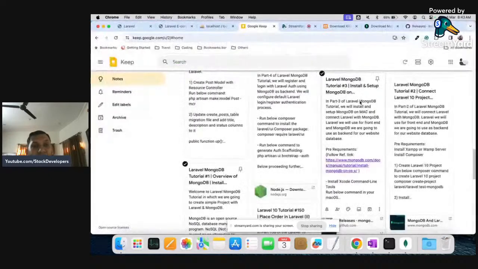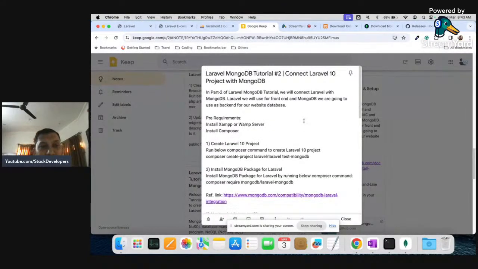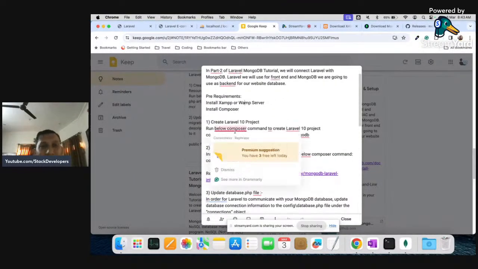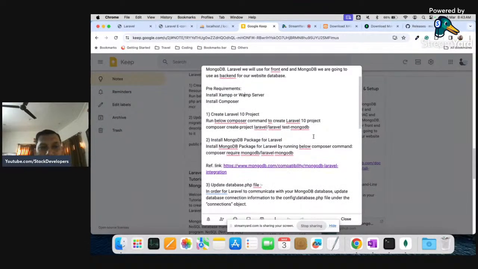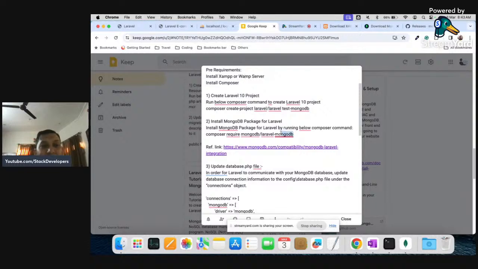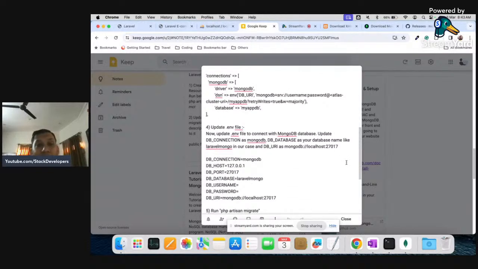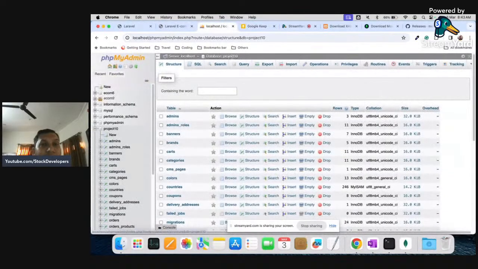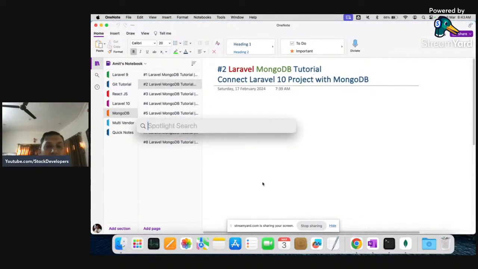Okay, for the beginners, I'm going to share the steps as well. We installed a Laravel 10 project, like we used to run the composer command and install it. After that, we installed one package for MongoDB in that project, and then we updated the database connection. Like we used to update the connection in the .env file, we give the database name. Here also we need to give the database name in our .env file. I'm going to show you as well.